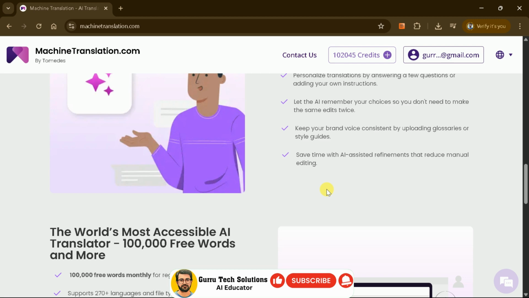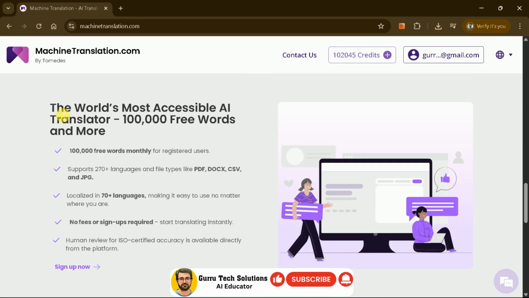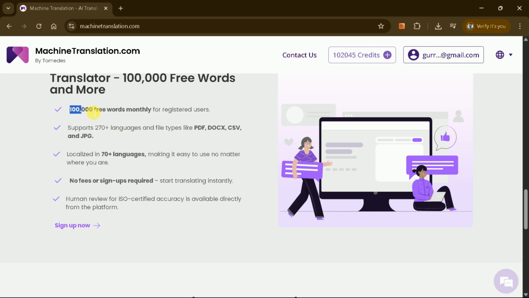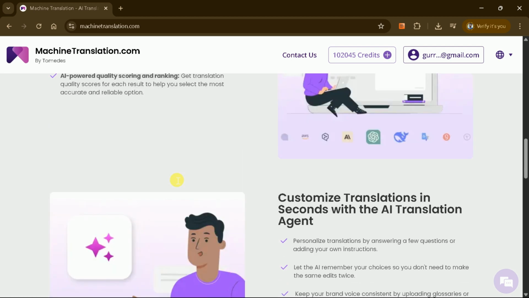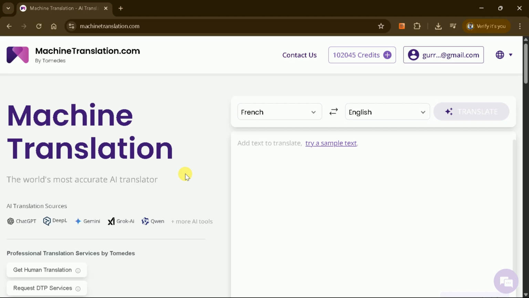What's also wild is how accessible this thing is. You don't even need to sign up to get started. They give you 100,000 free words right away. No catch. And if you do register, you get another 100,000 words every month for free. Like, seriously? No subscriptions, no hidden fees. Just an actually useful tool built to be accessible.